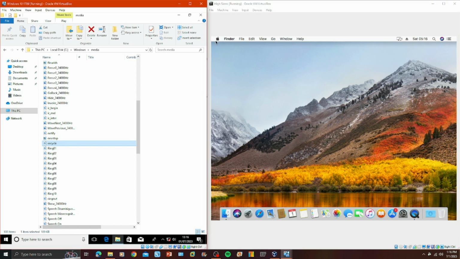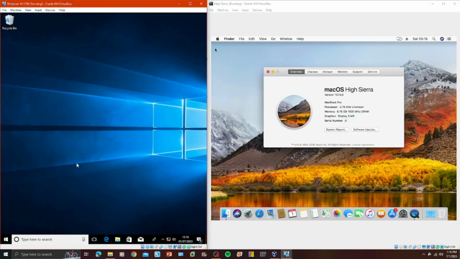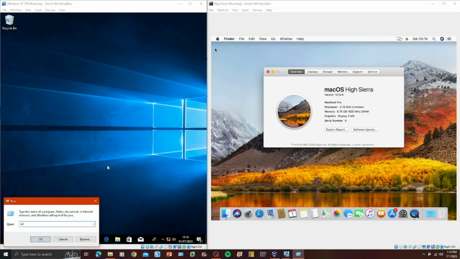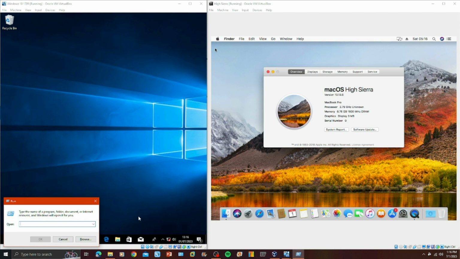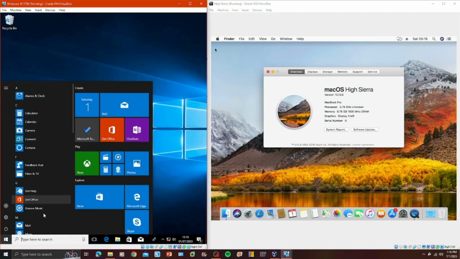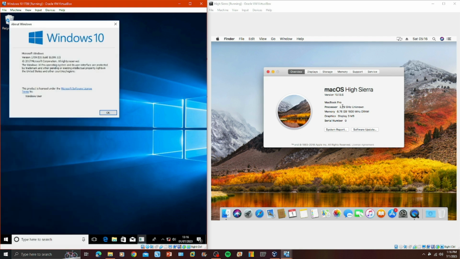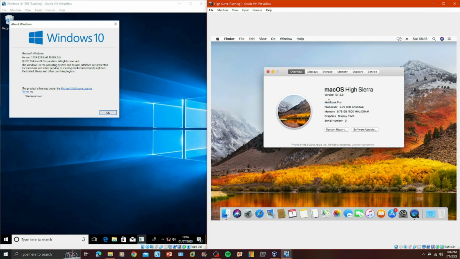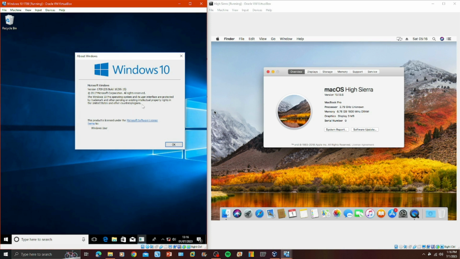Anyways, before I end this video, I'm gonna quickly show you guys the information about both of these machines. Oops, sorry about that. I'll run it. Okay, so here's macOS High Sierra. Now, the way I installed High Sierra will make it think that it's a MacBook Pro, when in reality it's just a virtual machine. Then Windows 10, here it is, to show every single piece of information.